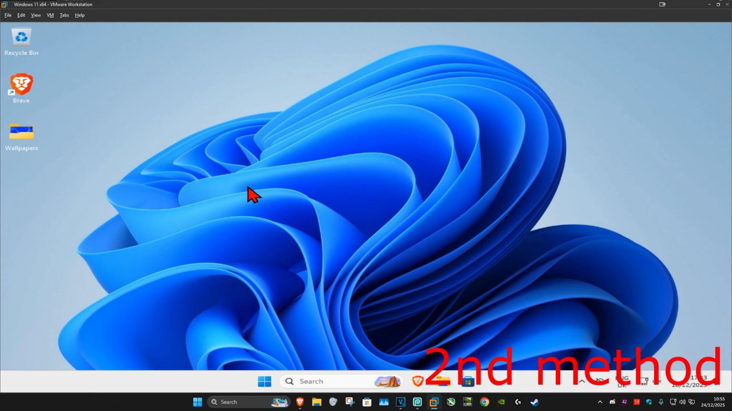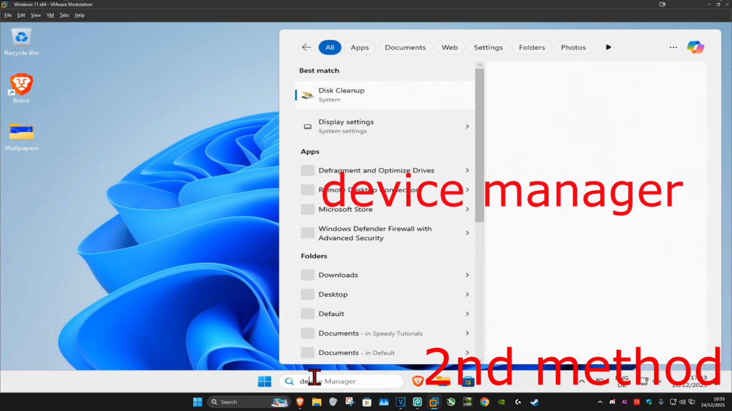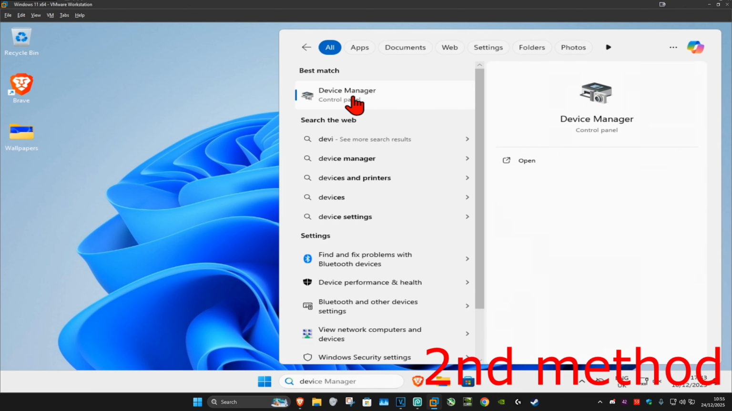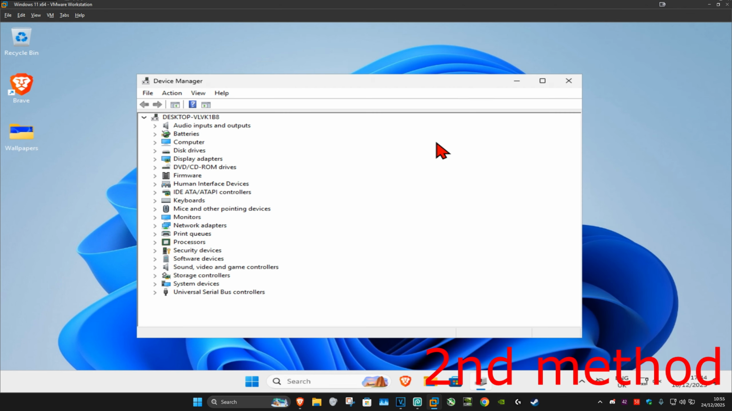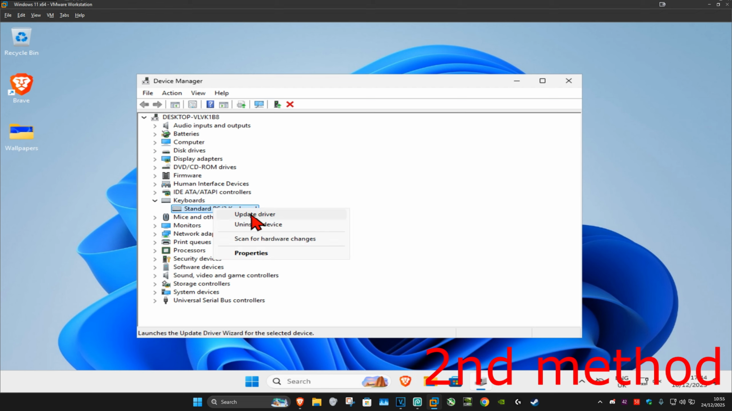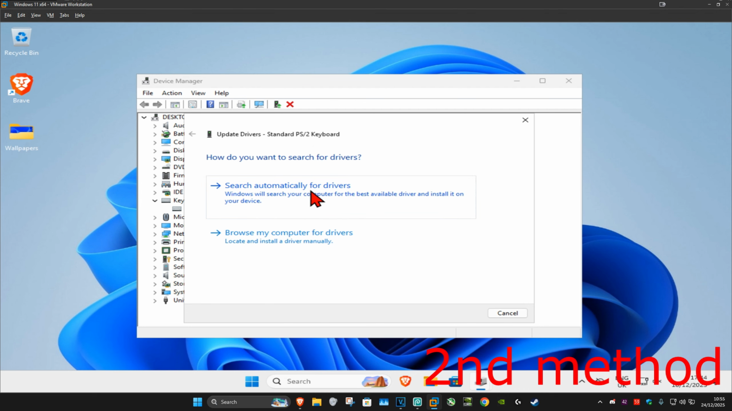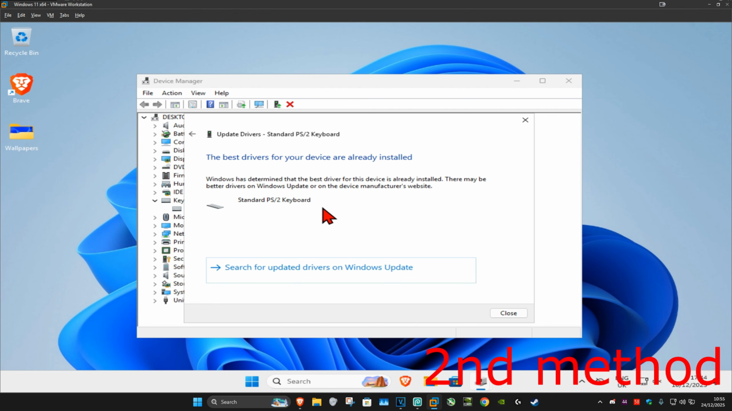For the second method, you want to go to search and type in device manager. Click on it. And now once you're on this, you want to expand keyboards. And now you want to find your keyboard. You want to right click on it and then click on update driver. And then click on search automatically for drivers. Make sure that you have the best drivers for your device installed.